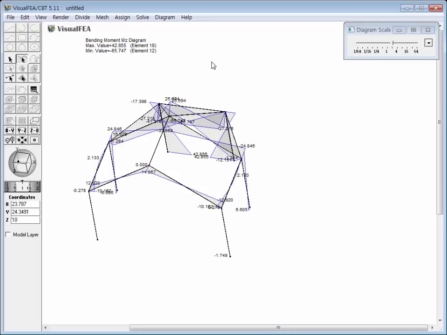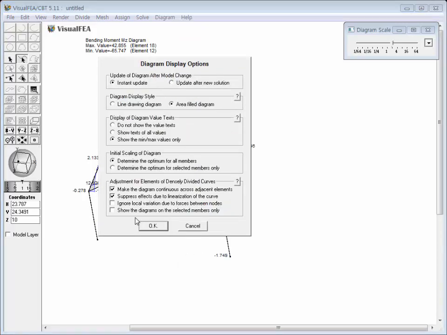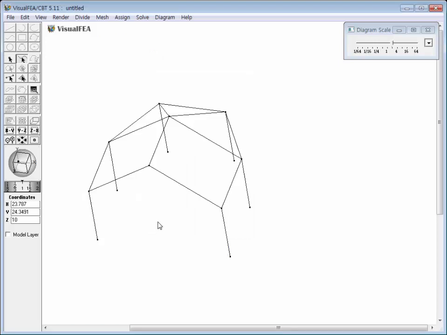In case the diagram is obscured by many lines and texts, it is suggested to display the diagram only for selected members. Choose Diagram Display Options item from the Diagram menu. The Diagram Display Options dialog pops up. Check the Show the diagrams on the selected members only item at the bottom, and click the OK button.